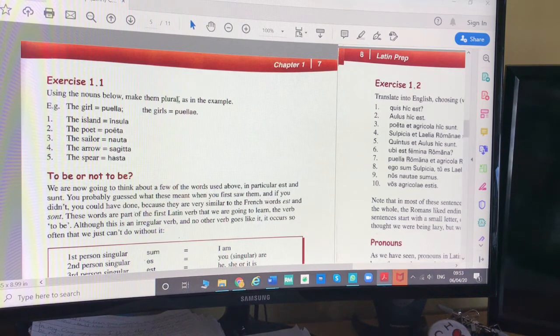Using the nouns below, make them plural, as in the example, and that's important. You need to do exactly what he's done in the example. You need to type out the English and the Latin as given, and then change it into English and Latin plural. And if you've read and remembered the lesson at the bottom of the previous page, you can write the island equals insula, semicolon, the islands equal insulae, I-N-S-U-L-A-E, and it's as simple as that.